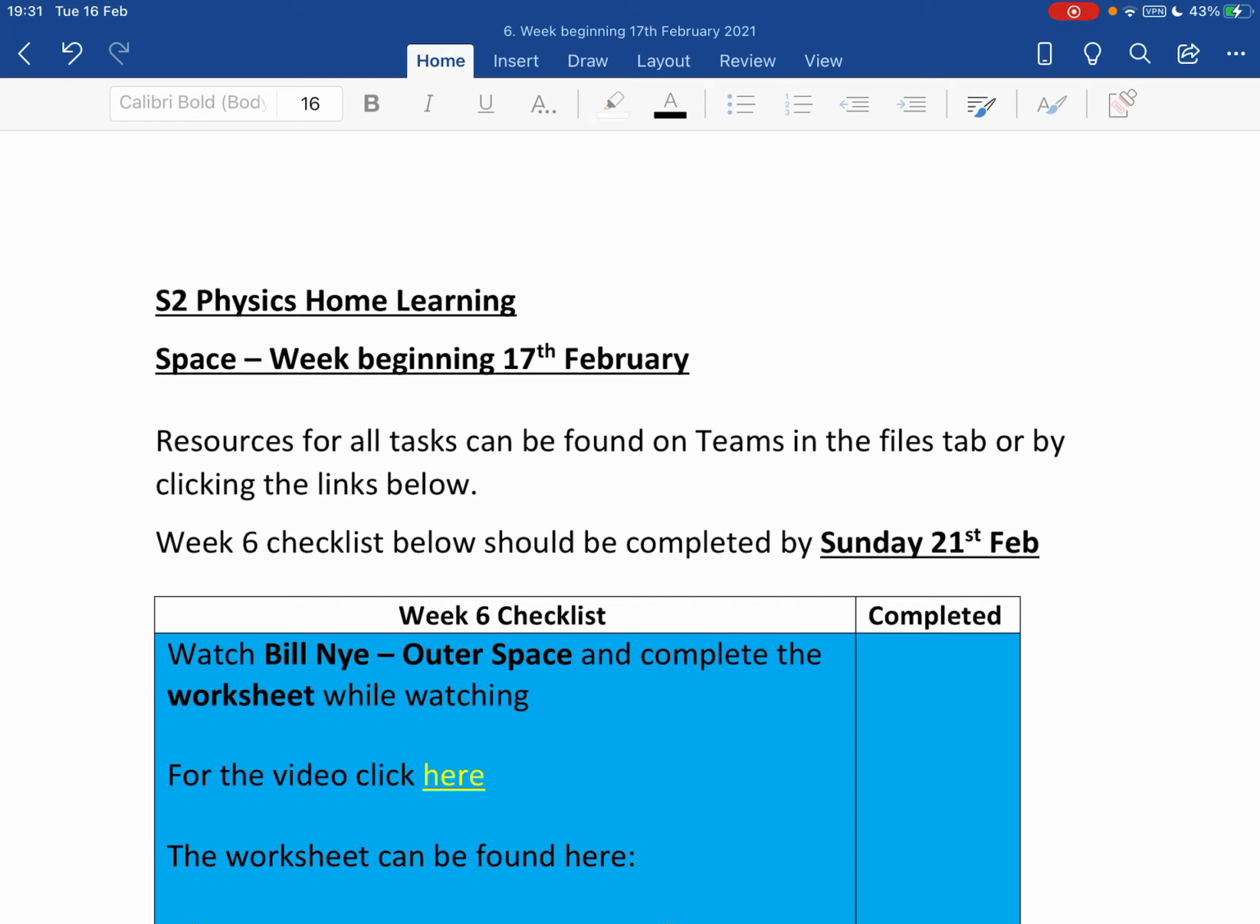As usual, there will be a checklist that you can find on the Teams page and in the Files tab. Because of the long weekend, this week is a bit shorter, so you don't have as much work to complete this week compared to other weeks.